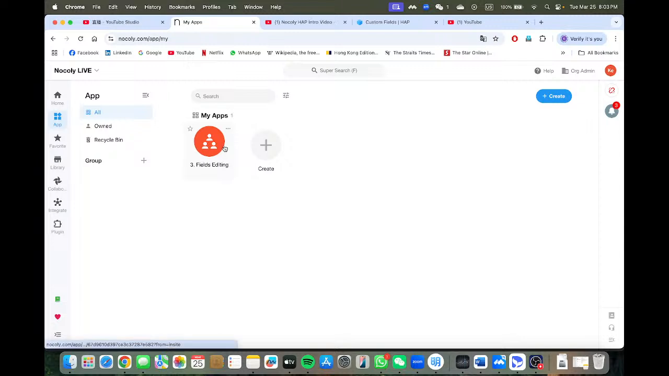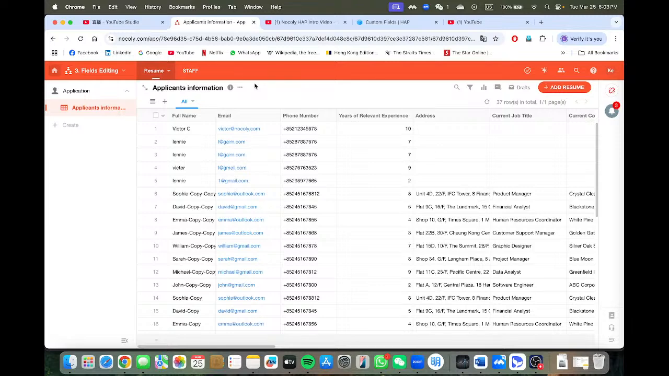Victor last week in live 3 mentioned phone masking, and uploading a specific file with a file format and also a specific size. But today I will introduce to you all a very interesting feature with Nocoly. So I will continue with the application form which was created by Daisy and Lenny and also Victor.